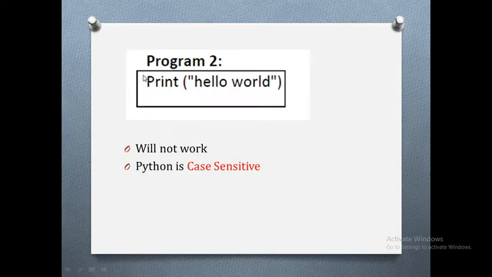See another example. Here I am giving Print with a capital P, and within the brackets I am giving the string hello world. What happens? There will not be any output. Why? Because Python is case sensitive. Case sensitive means it considers the small letter p and the capital letter P as two different entities. That's why Python is known as case sensitive.